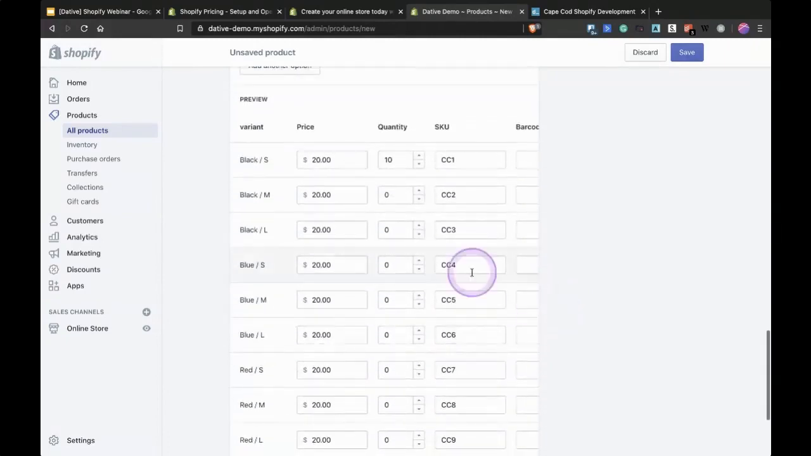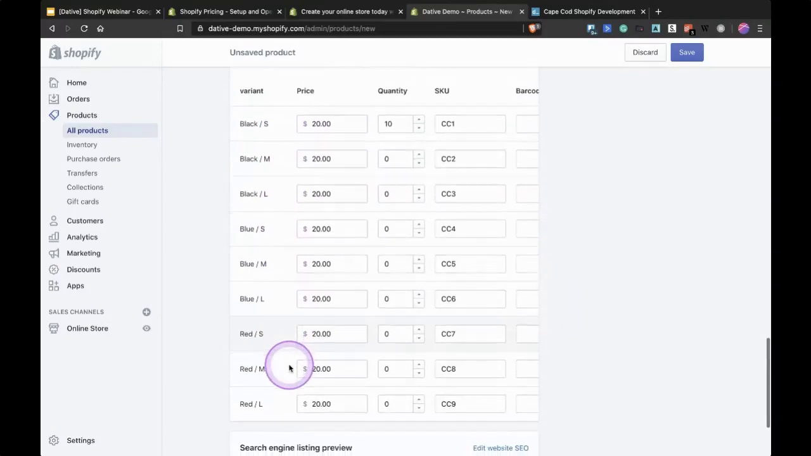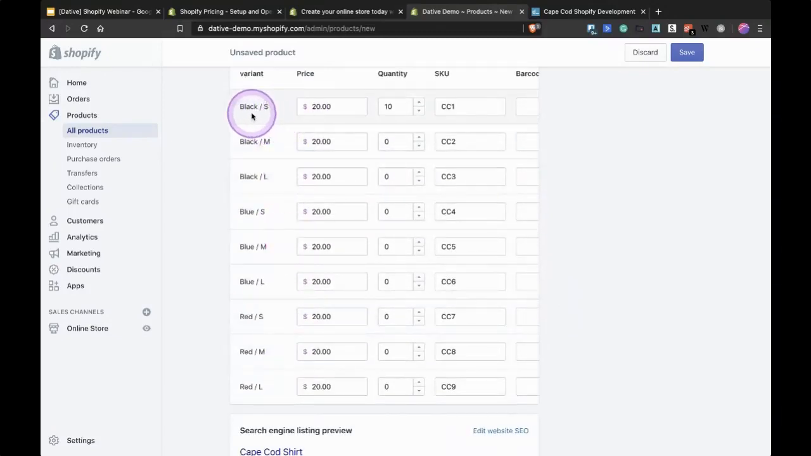As you build those options, it's going to start to create all these variants for you. So you can see now not only the price per variant, it's going to create these SKUs automatically, and this is where you might need to actually change this. So I have CC1 BS. And you can also set the inventory per option that's available. So say I have 10 of all of these.